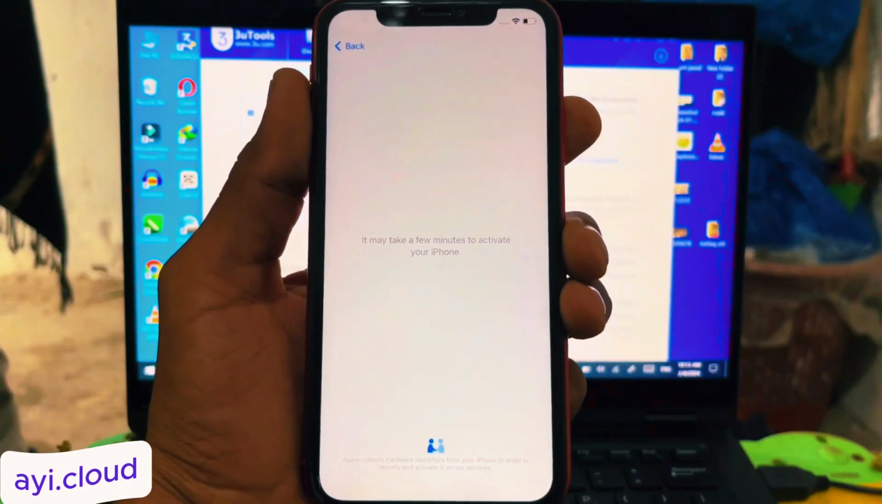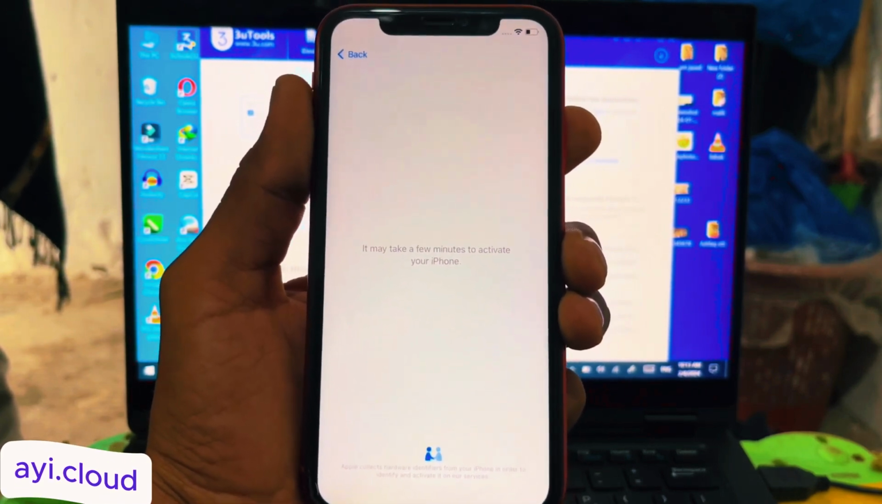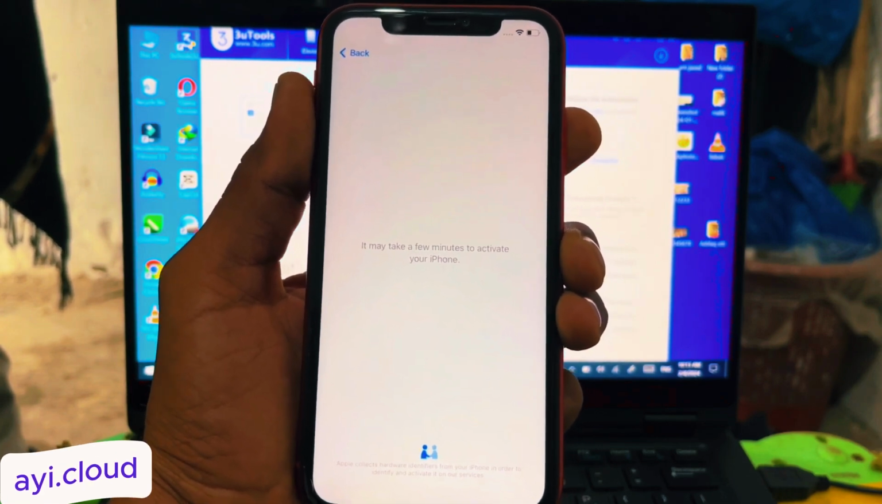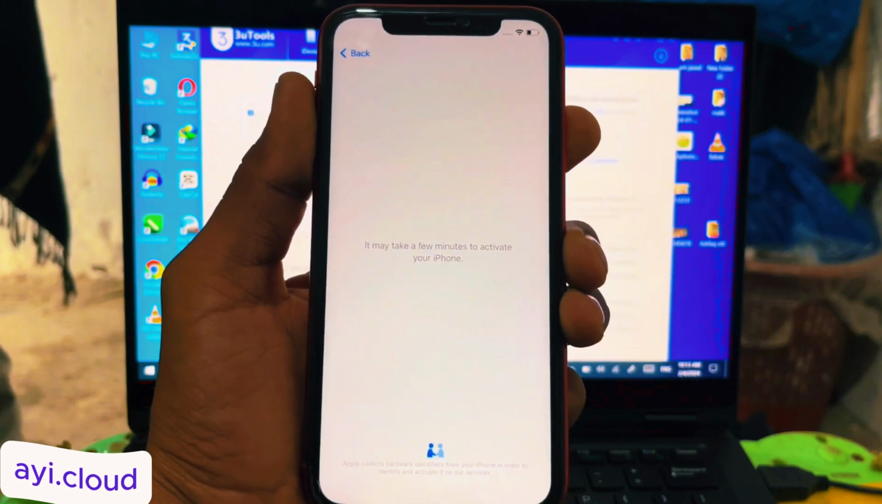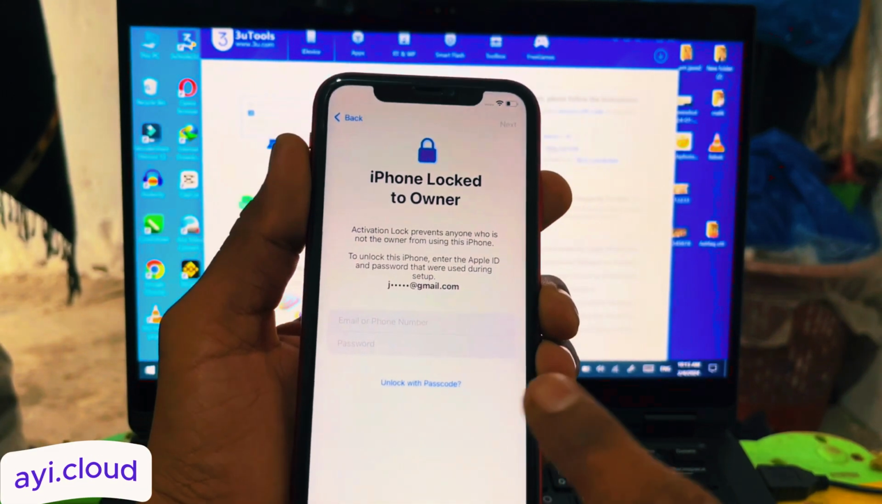Step 2. Choose your option. Once you've selected your option, click on the Start button to initiate the unlocking process. Now, the tool will start processing your request. During this time, make sure not to navigate away from this page or close your browser. The process usually takes a few minutes, so be patient.